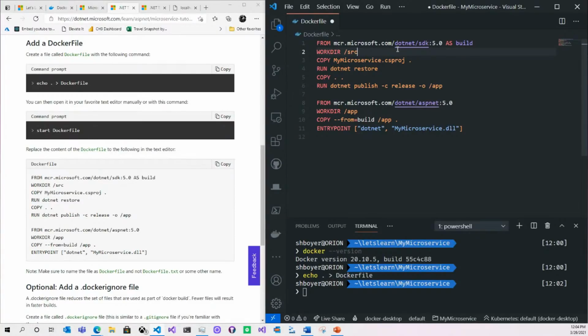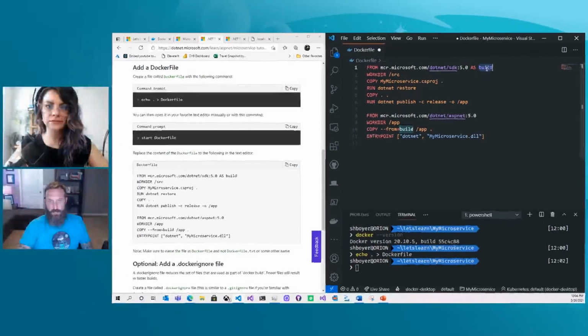And in our case, we're using the SDK for .NET version 5.0. So this is .NET 5 that I'm using. And you'll see that it says SDK here, which means I'm getting the full SDK. It's as if I have downloaded and installed the .NET 5 SDK. And we're going to be using this and tagging it here as build.